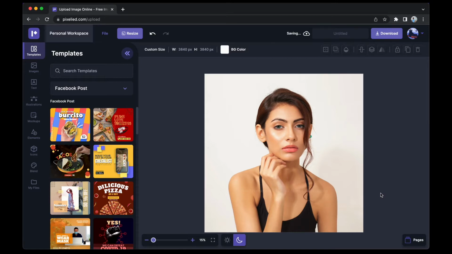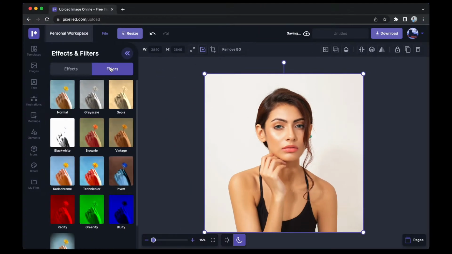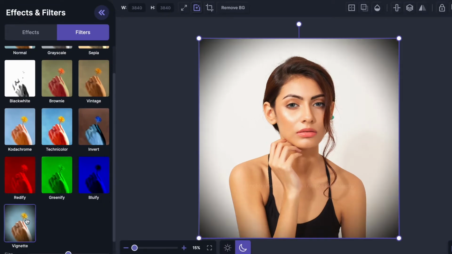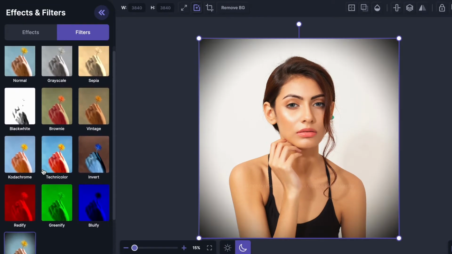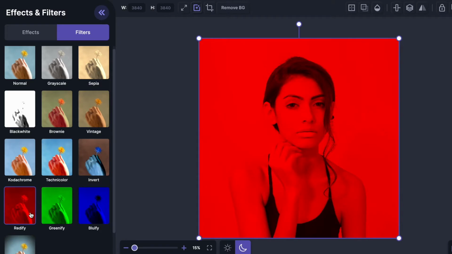Now to add a vignette effect to this photo, all you have to do is to select this image and go over to this button which says image effects and filters. Now from the filters tab, you will find the vignette effect here. And just like that, you can apply a bunch of more filters that we can find here, like the brownie one or the vintage one or the redify one.